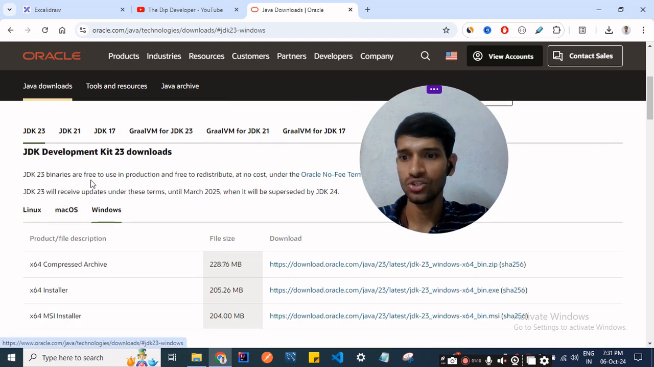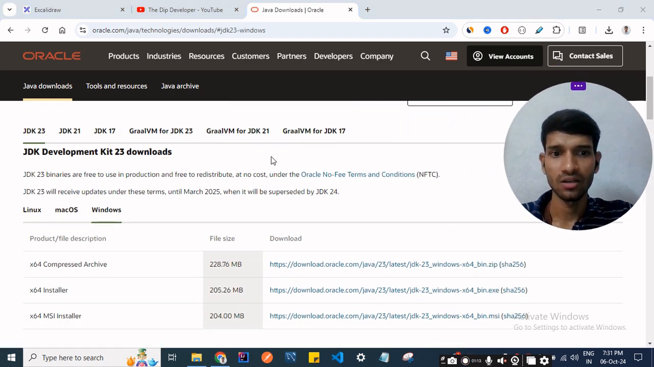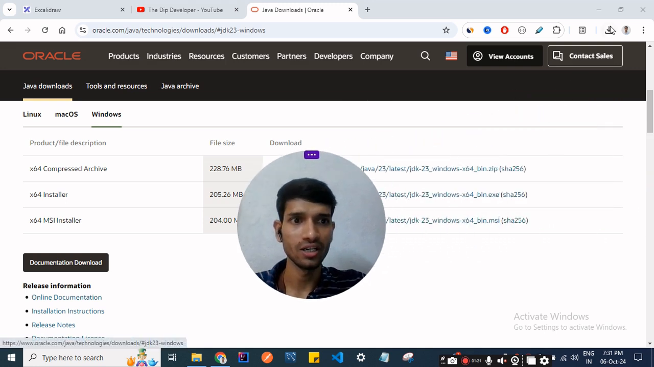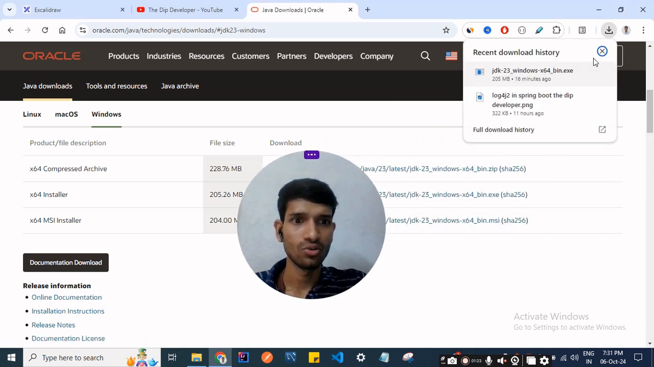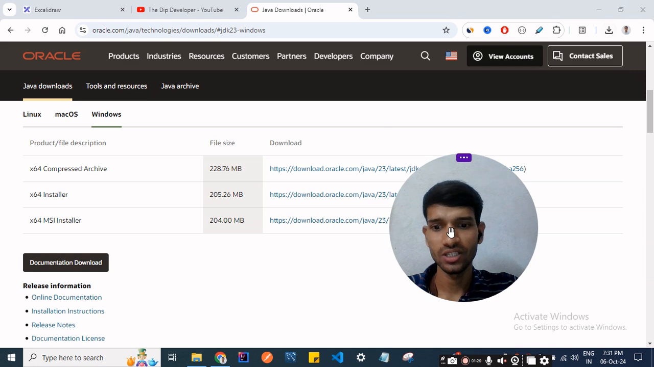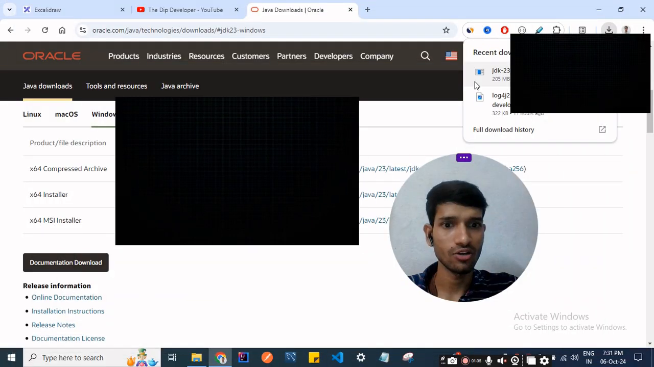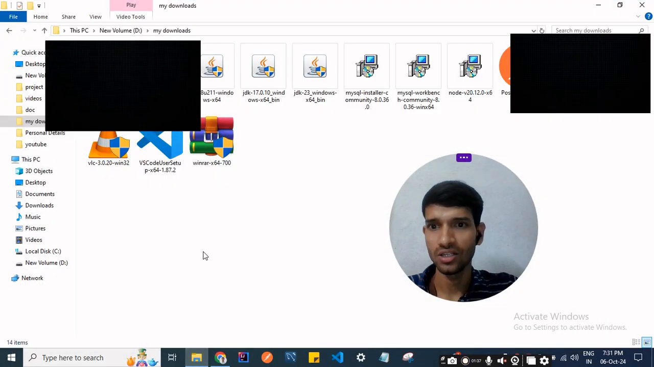We'll click on Windows, and after that click on the installer. So that is downloading. We see the JDK 23 is downloaded, and next we'll go to the download location, or from here we can execute it. I will click on the open icon, or go to the download location.